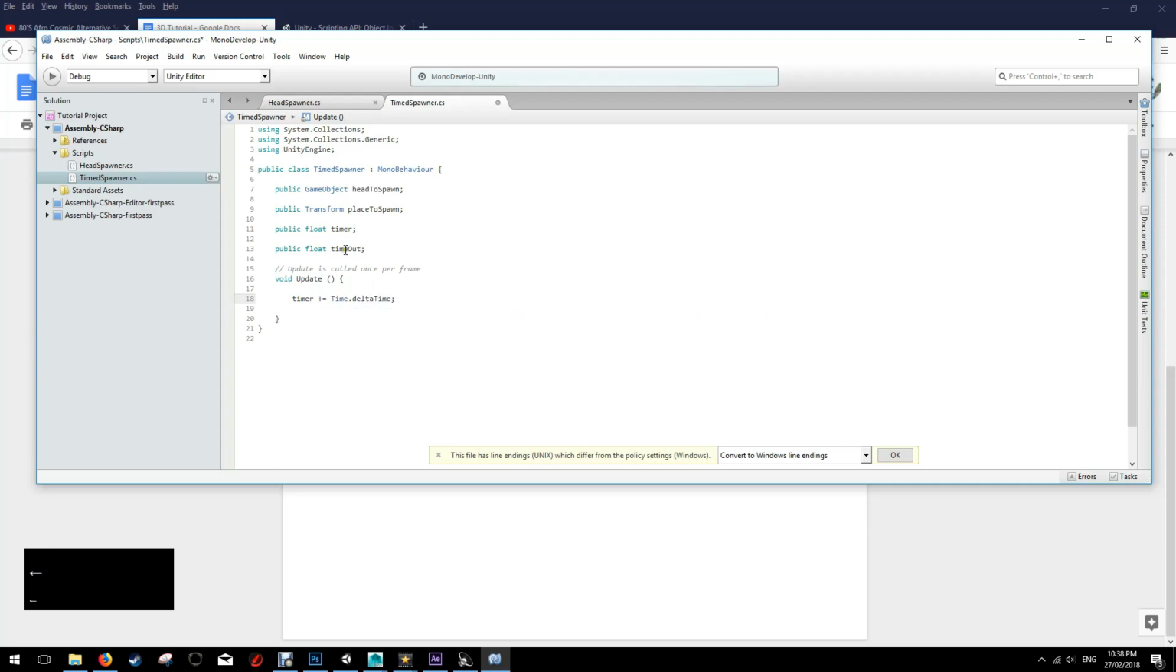This means every frame of the game, whatever value the timer was, add to it the amount of time that has passed since the previous frame. And this little expression here means add what's on the other side of the expression. So to this variable, add what's on this side.